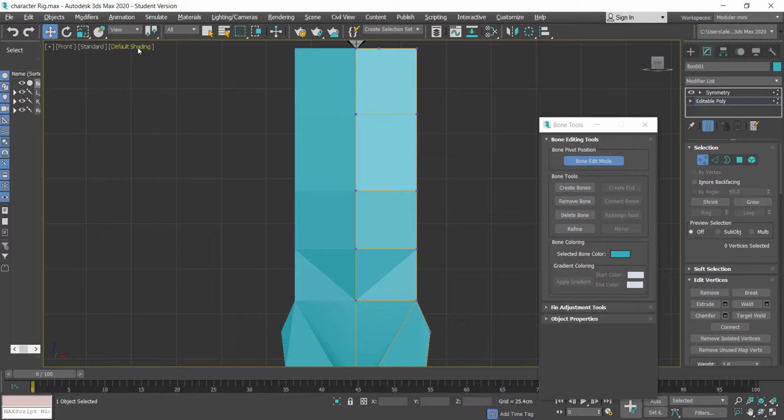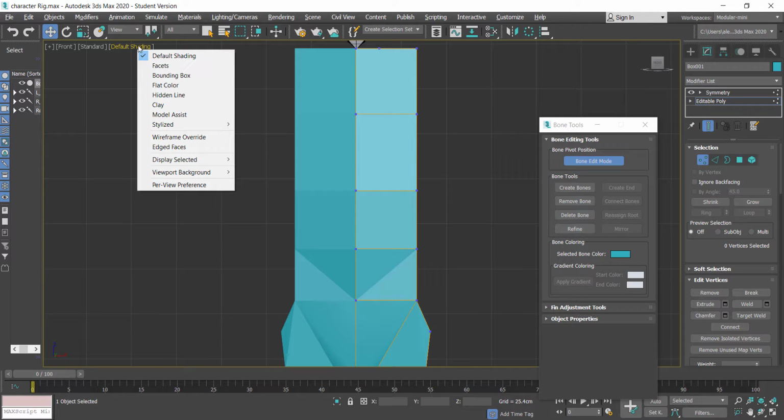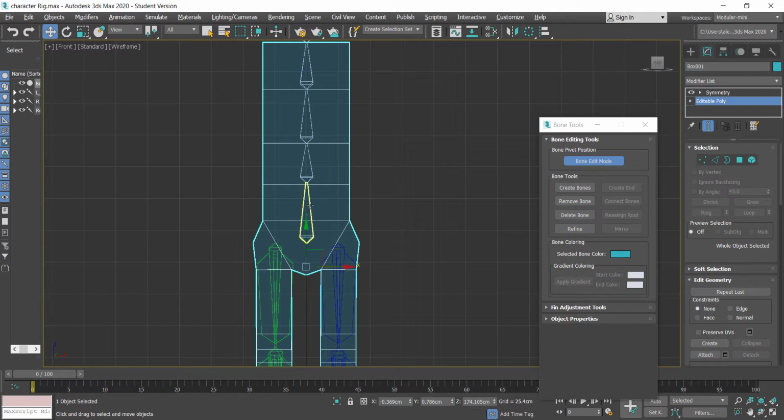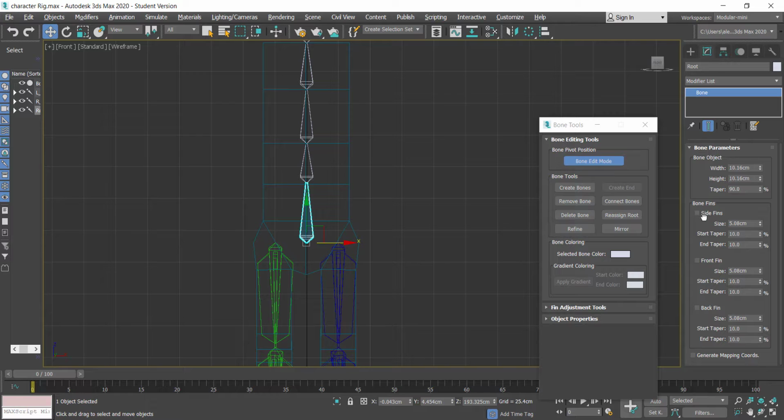Okay, so let's go back to wireframe override here, just so we can see inside of our character. Now I'm going to select this joint here, and I want to do side fins, or front fin rather, so we're looking at it from the front and the back fin. And I'm going to extend this out so they go to, I think we could just do 30, and that way we can just copy this and paste this value on each one.